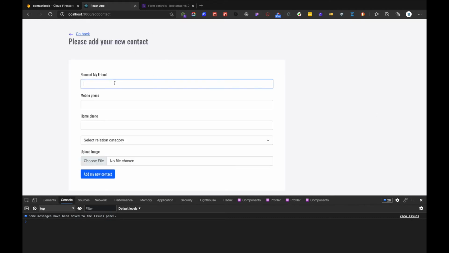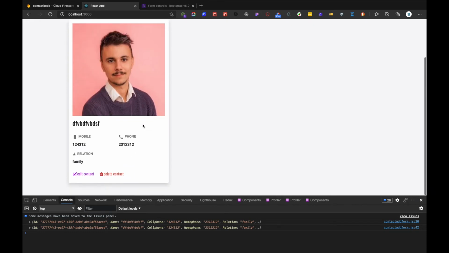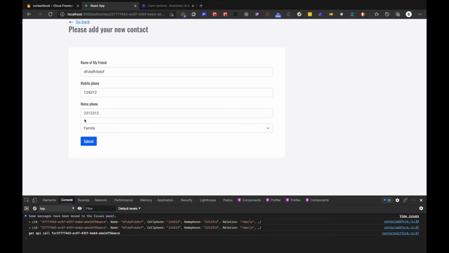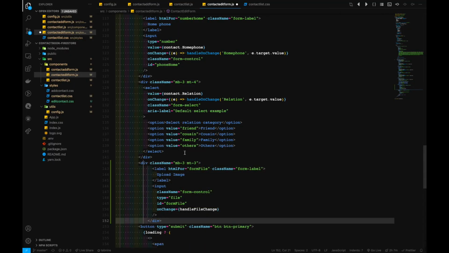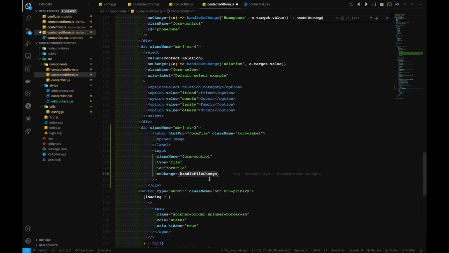So let's create a quick contact and a person image and add new contact. Go back, and we do have our person right here, and let's go to edit contact. As you can see here, we don't have a UI placed for our file upload, so we will paste that right below our contact relation. We will paste in the upload image, which also listens to an onChange handler, which we haven't defined yet. So let's try to define this one.